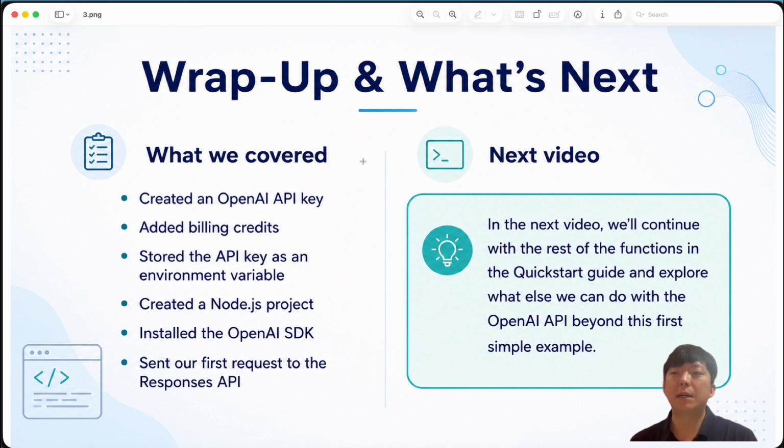Okay, so that wraps up our first OpenAI API call with JavaScript. We created an API key, added credits, stored the key safely as an environment variable, created a simple Node.js project, installed the OpenAI SDK, and sent our first request to the Responses API.